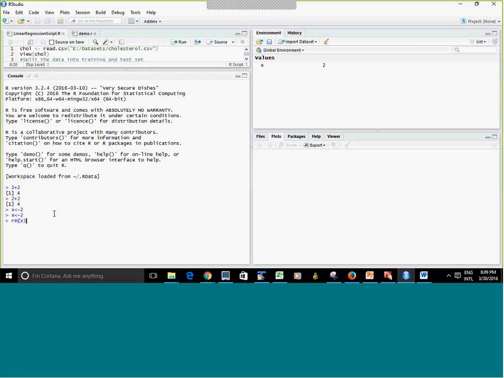This is another way I can remove something from memory. The command is rm. It's gone. Sometimes I have more than one variable in here and I want to remove only one, so I don't want to hit my broom because it's going to get rid of everything.